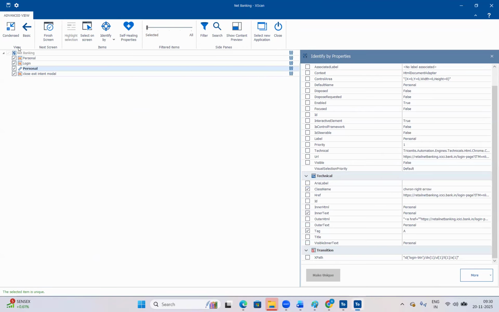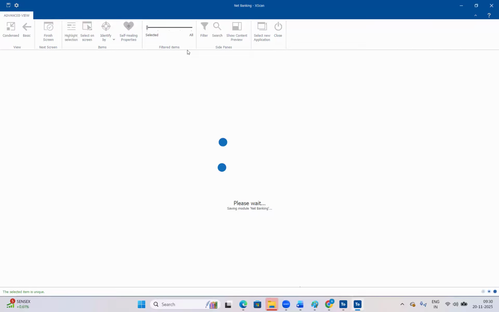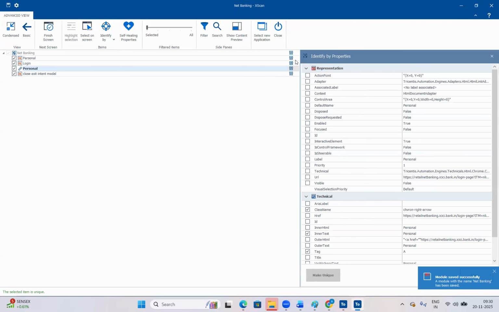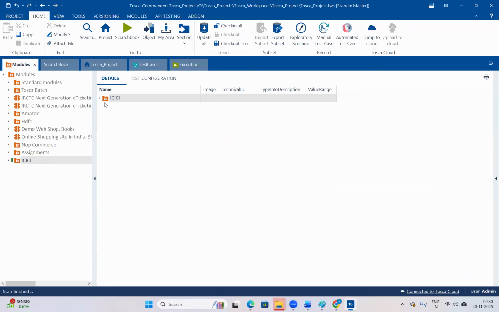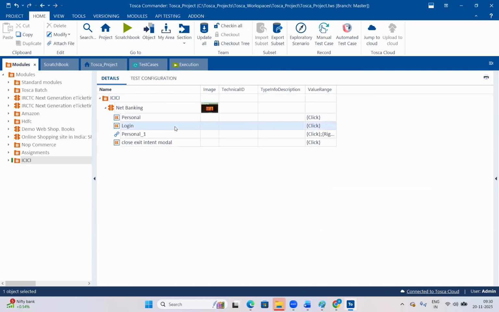Let me check. This is the views. Maybe I have to increase it in the Tosca command. I'll do that. Save this module and close this window. So see here, team. Now it is able to see, right, everyone? It's somewhat better, right, this one?